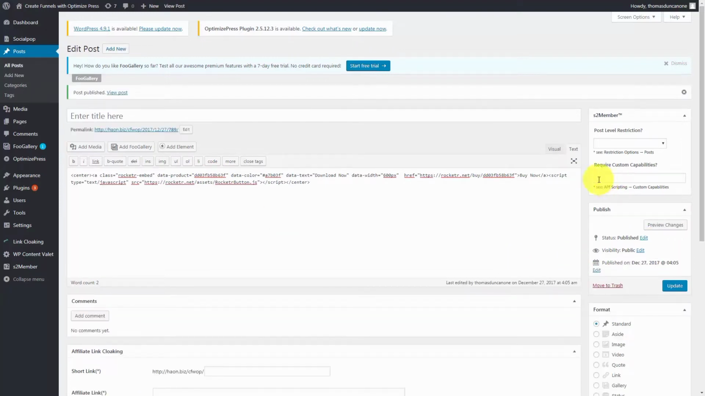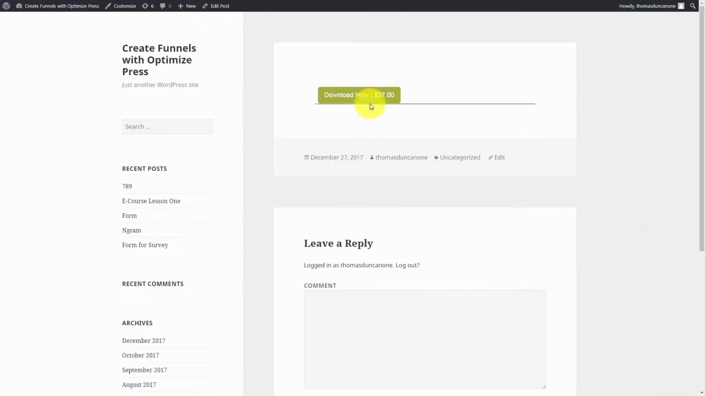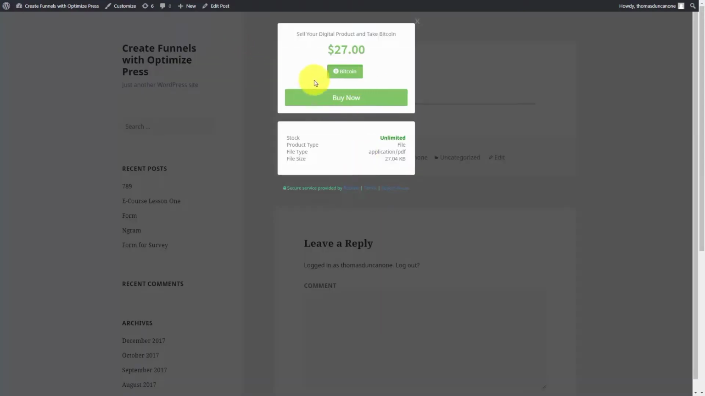Once we can verify that our post has been published, we can then click the View Post button. And you will see now that our button is inside of our post, and that means that someone can click this button. And when they do that, they'll have the opportunity to pay in Bitcoin.